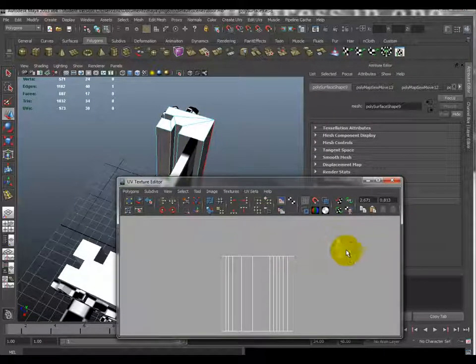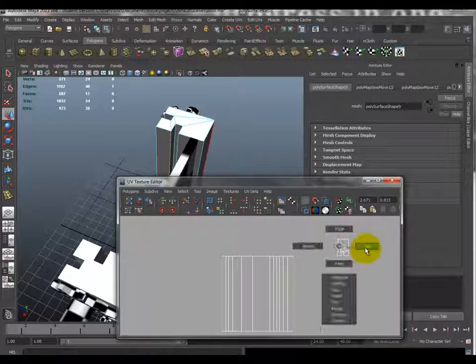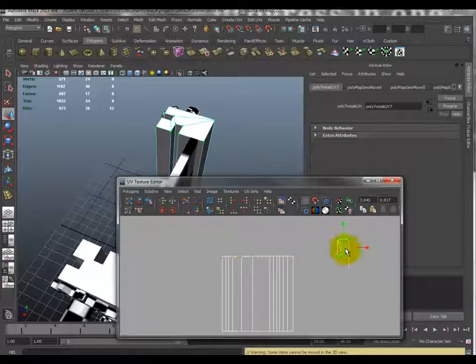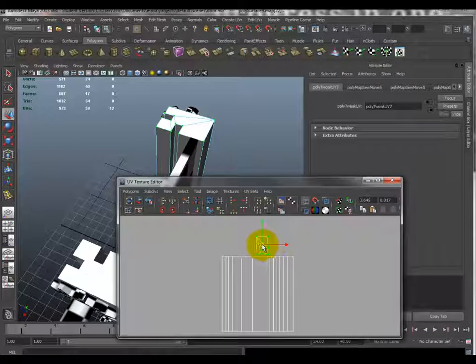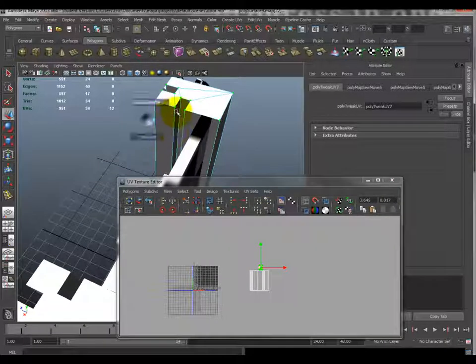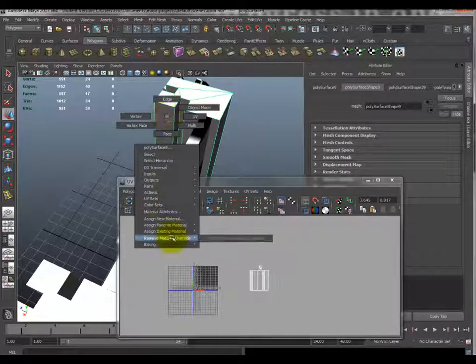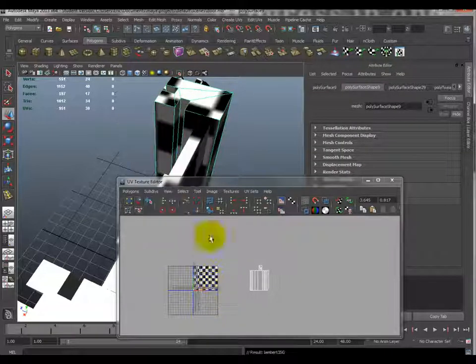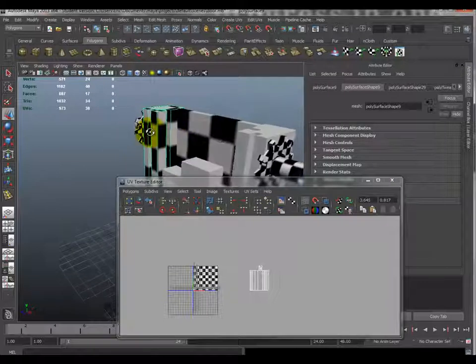This top part I would just leave by himself. I wouldn't even know how to begin sewing him up to this. There's just going to be a seam right around that. So leave that. Let's assign the Lambert 3 to him. So he looks really good.